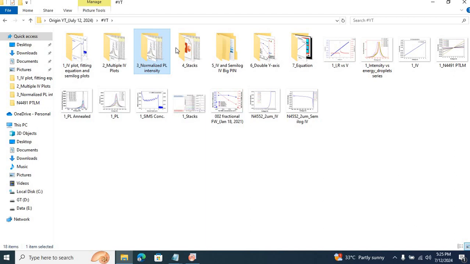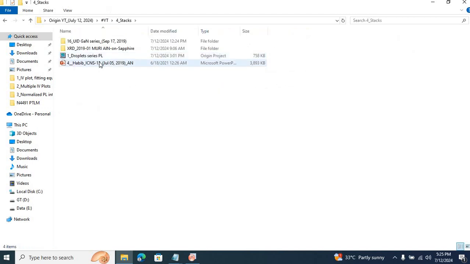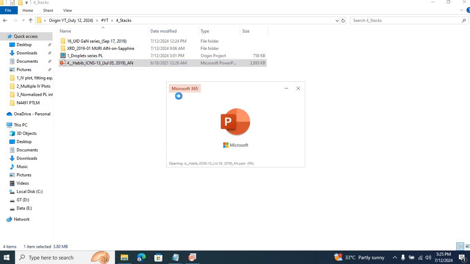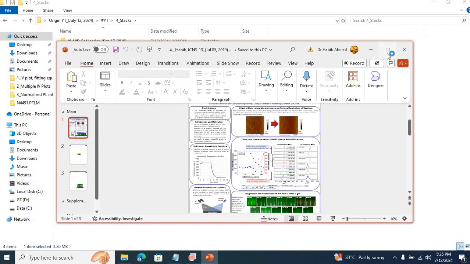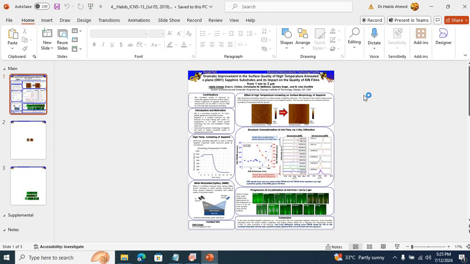What else do we want to do? Stacks. Yeah. So sometimes, for example, this is my poster that I actually presented in one of the conferences in Washington State at Bellevue. That was a wonderful trip as well.